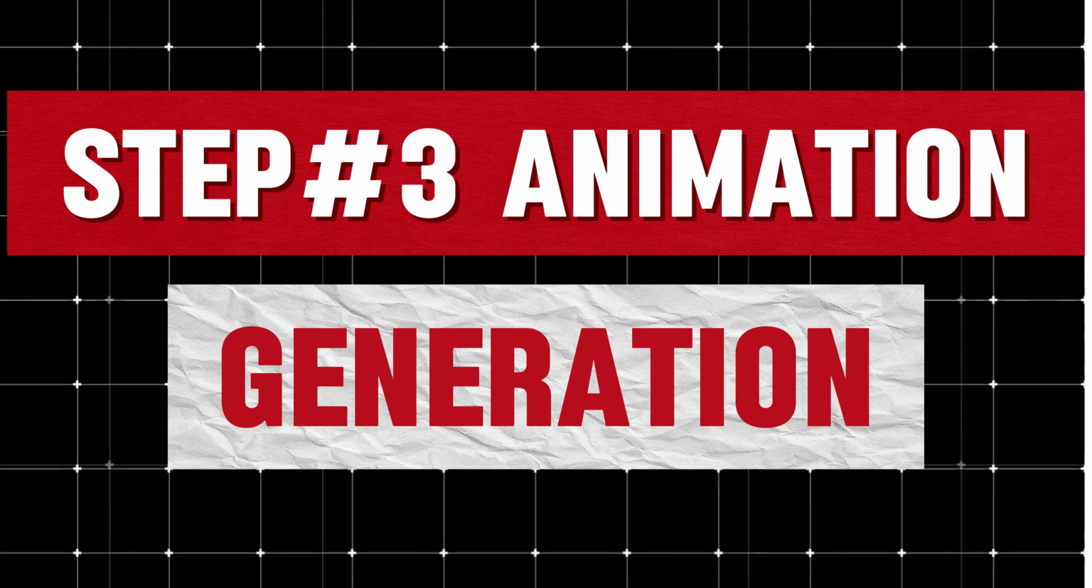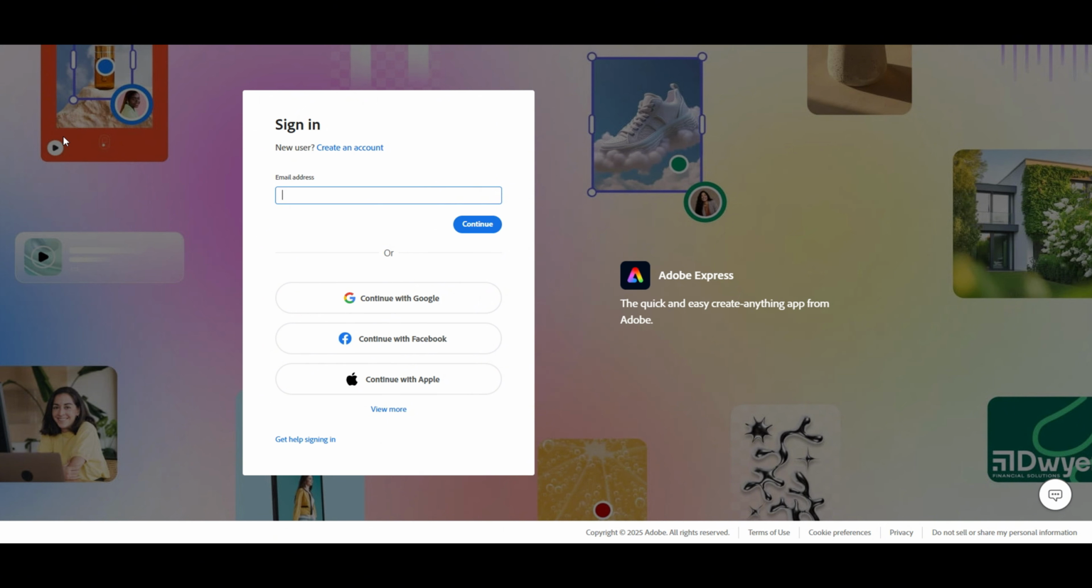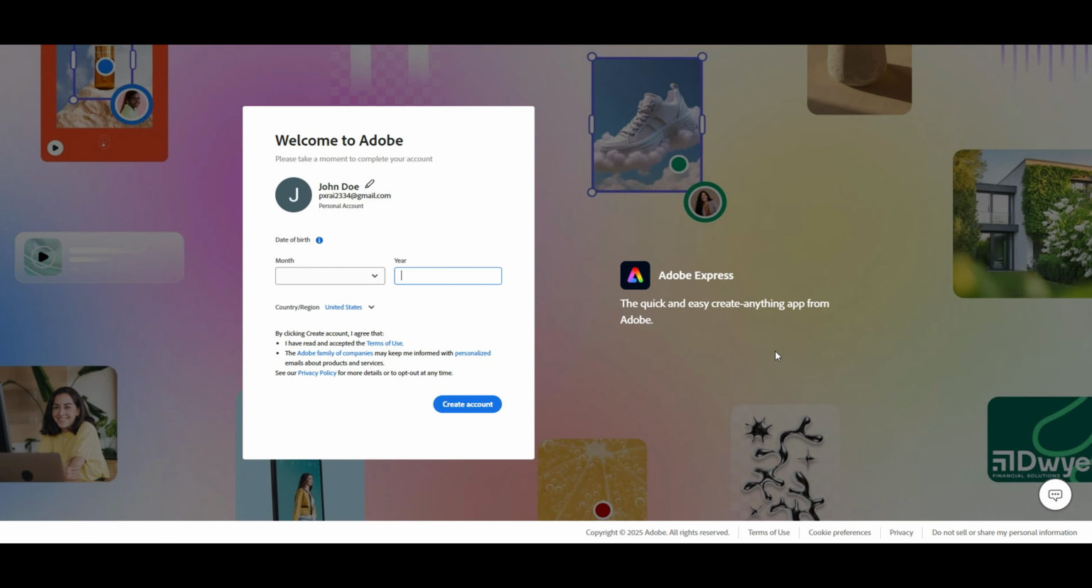Step 3, animation generation. Now let's move on to creating the actual animation. For this, we'll be using Adobe Express, which is super beginner friendly and perfect for this kind of content. Here's what to do. First, click the link in the description to go to the Adobe Express page. Once you're there, sign in using your Google account. Adobe might ask for your birth date to create the account, but after that, you're good to go.